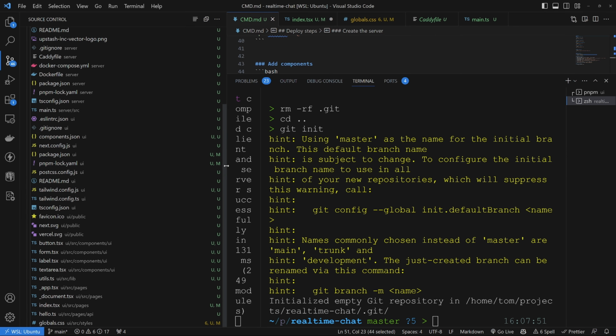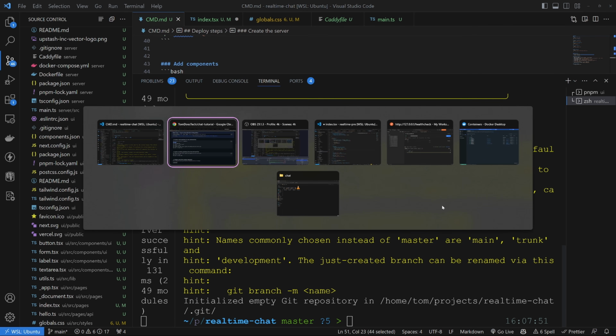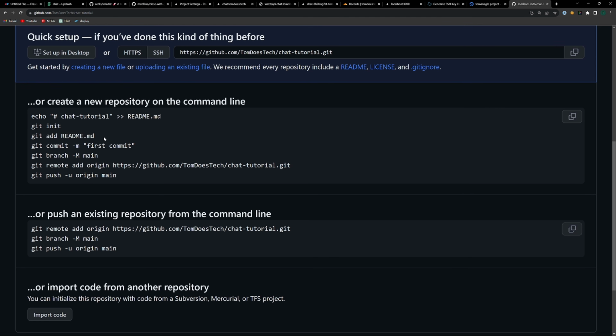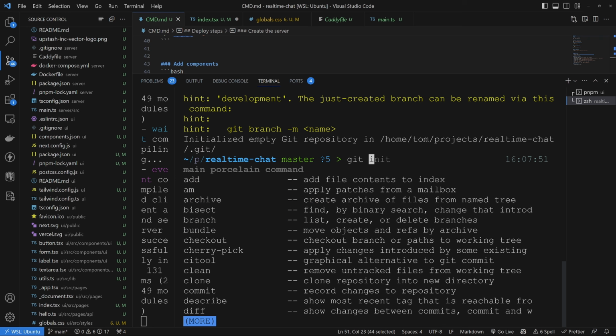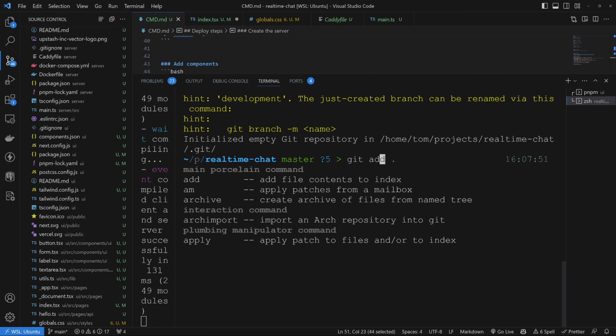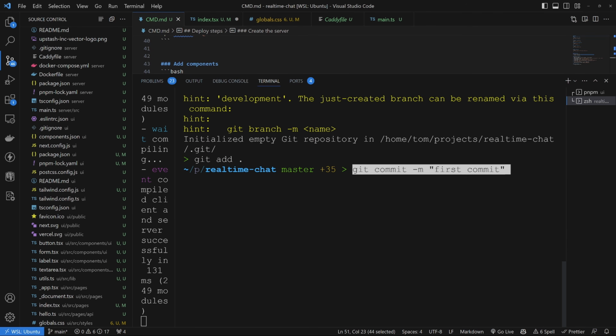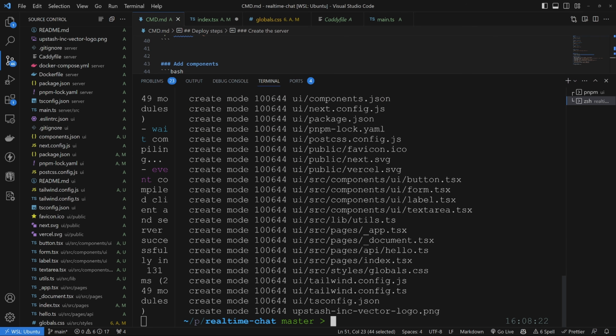So this all looks perfectly fine. The next thing we want to do is to add the file. So we can just do git add dot, and then git commit -m, and I'm just going to commit it with this message, first commit.